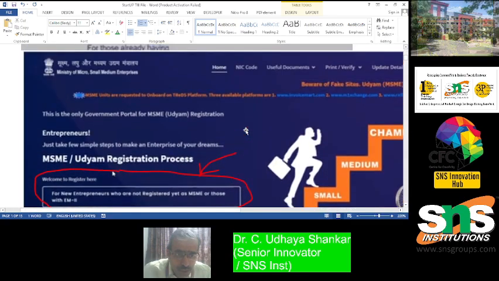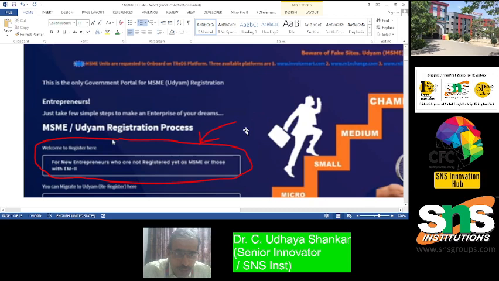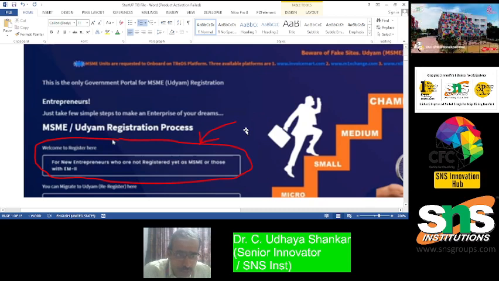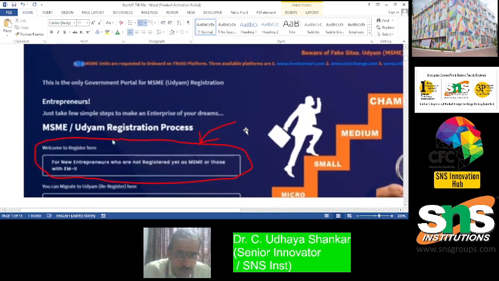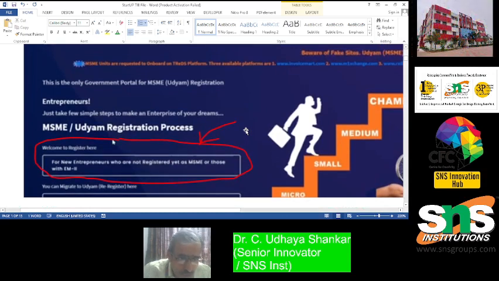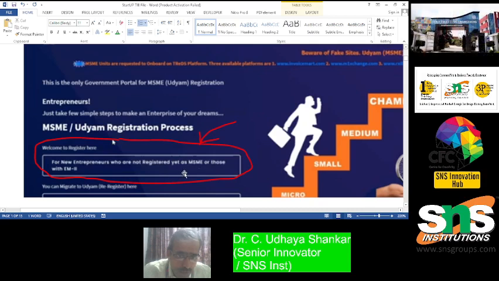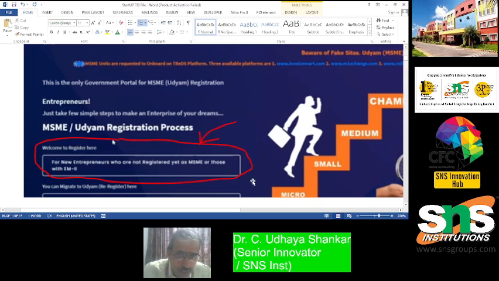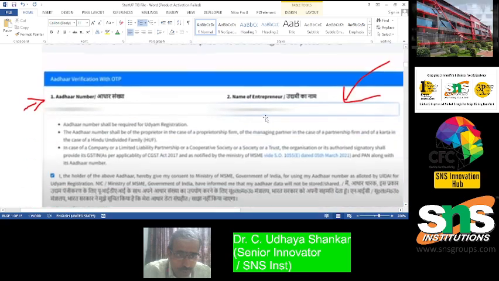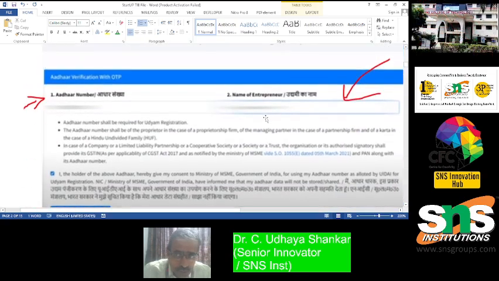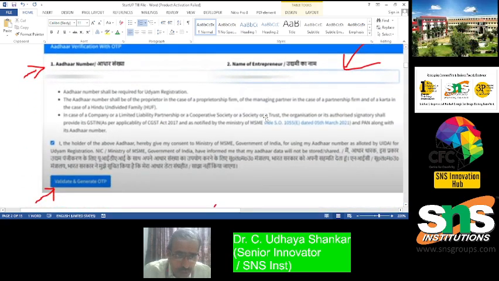It will show something like this, and here you can see there are many options available under MSME UDYAM registration. The first one is "Welcome to register here" for new entrepreneurs who are not registered yet. So you just click on this. I've indicated it with the round line. You can go ahead with that, and you will be placed on this page.